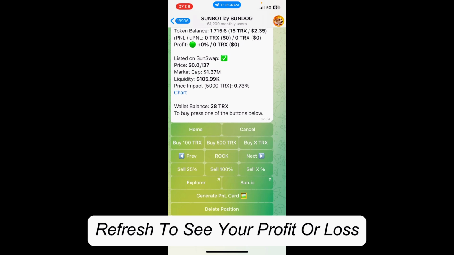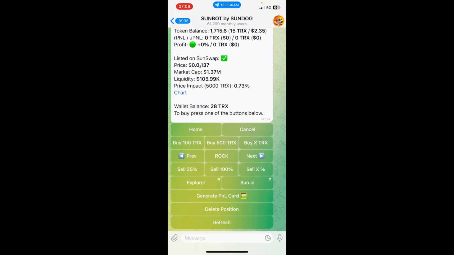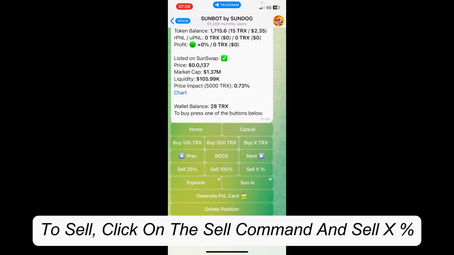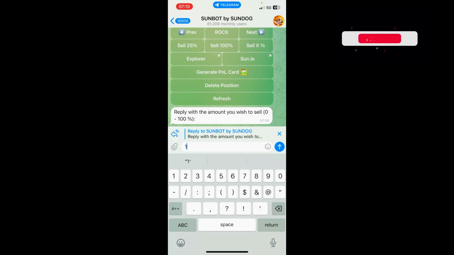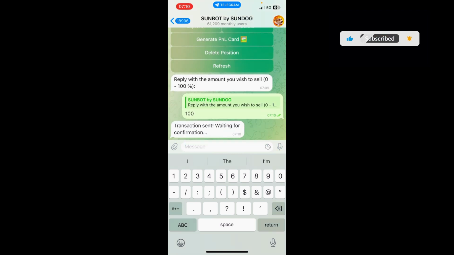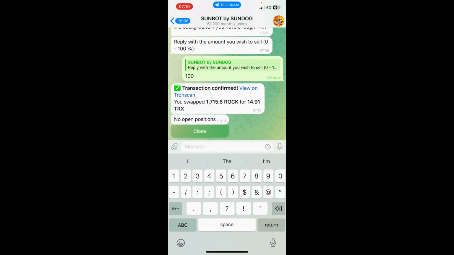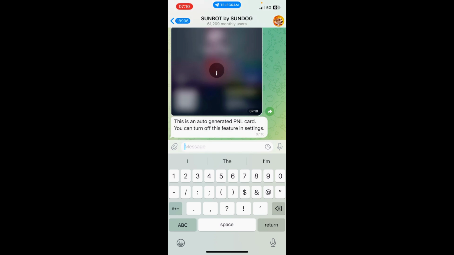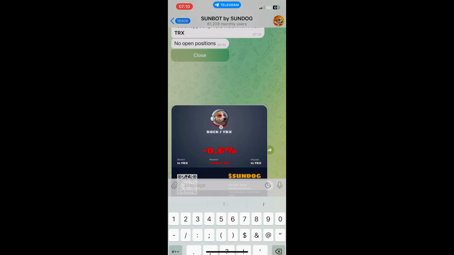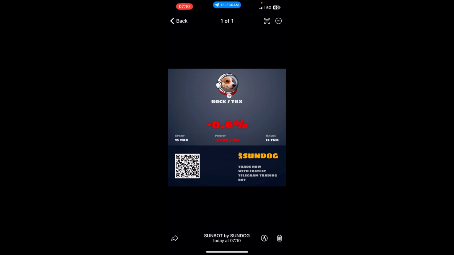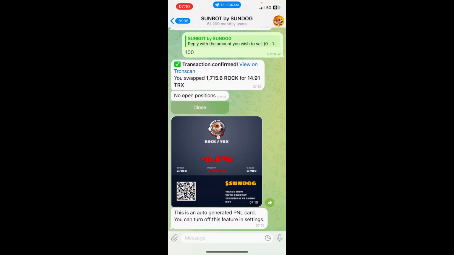Once this is done, and let's say you have bought and you are in profit and you want to take your profit, you can come to this place and sell 25%. You can sell 100%. You can sell X%. Let's say we are selling 100%. Let's click on 100. Okay, it's initiating sell. Okay, wow, confirmation. We have sold Rock, and this is what we have. Although we didn't make profit, this is just for demonstration. So you need to wait before you can check whether you have made profit.